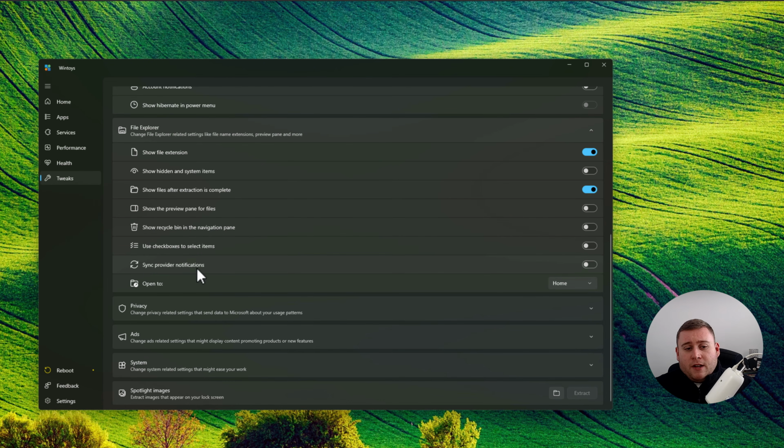You've also got sync provider notifications, and you can also have it where, when you go to File Explorer, you choose where you want it to open to first. It will either go to this PC, to your home, or even into your downloads.